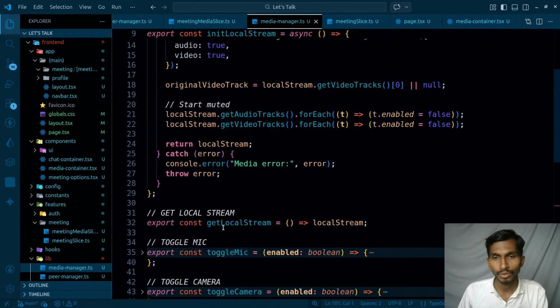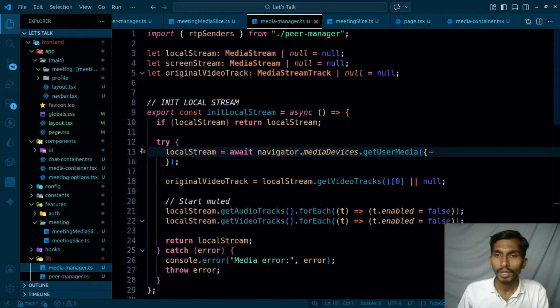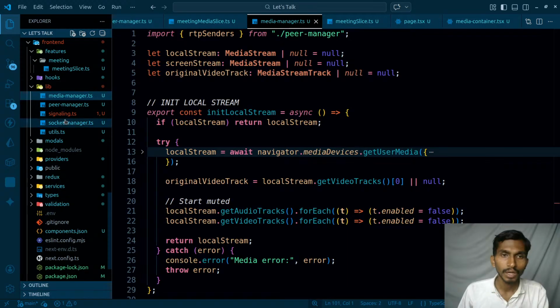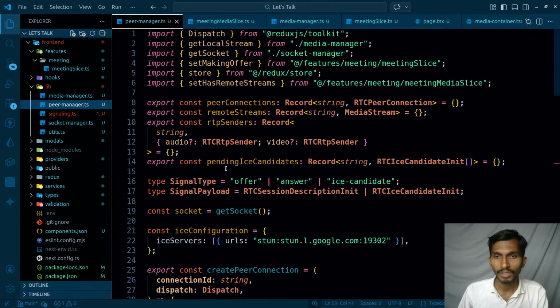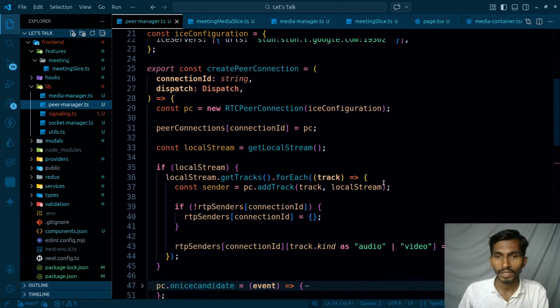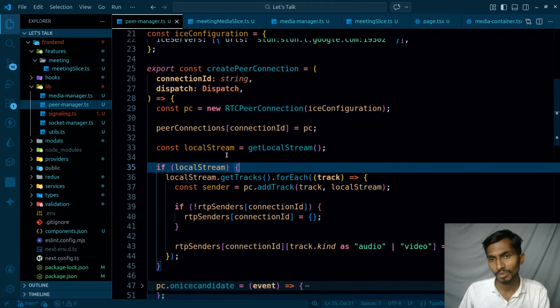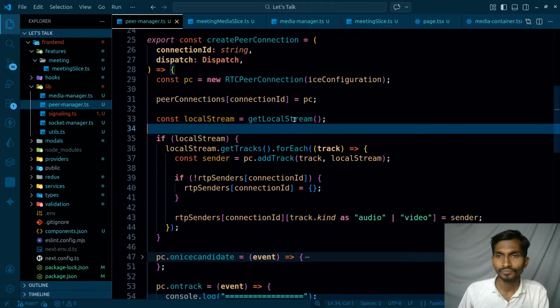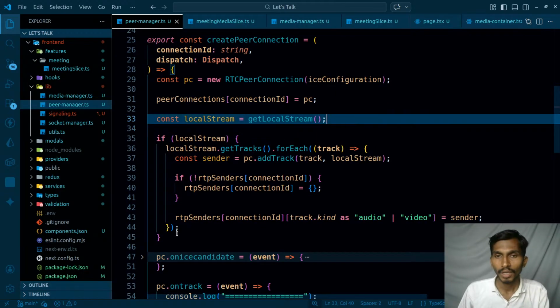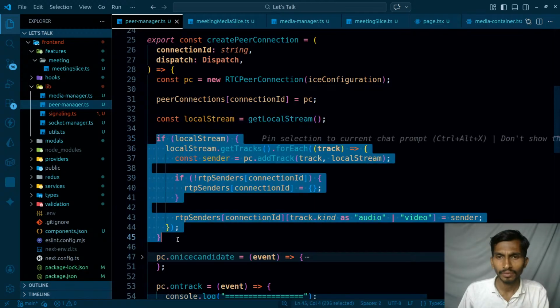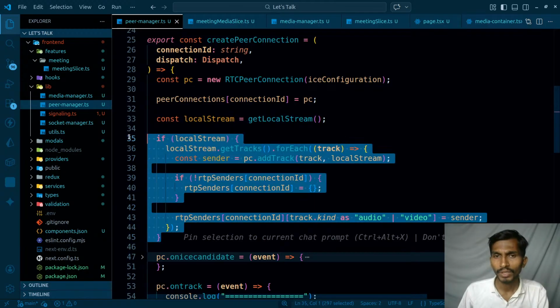Having said that, we will be going through the things again. And once we've gone through all these things, I'm gonna be creating the peer connection. Inside peer manager, I'm actually creating the peer connection. And most importantly, when do we create it? Whenever a new user joins, at that time the peer connection for that particular user is going to be created. At that time, I'm getting the local stream, and as soon as I got the local stream, I'm adding that local stream to all the senders.